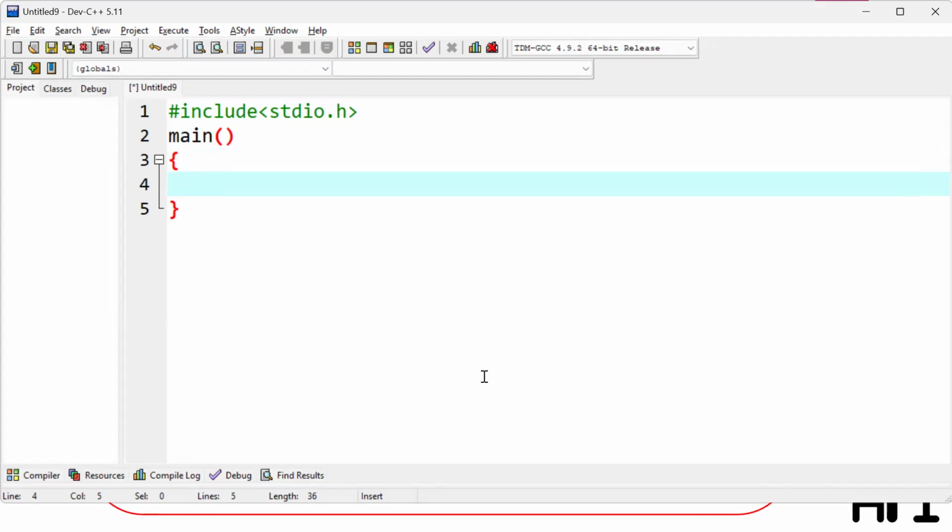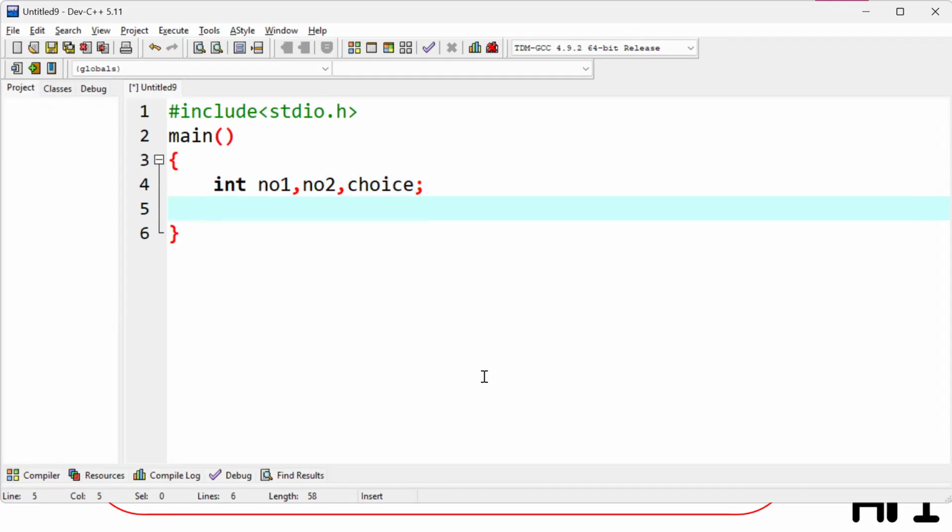Operations of a calculator means what? The minimum operations are addition, subtraction, multiplication and division. Or if you want, you can go for the modulus operation also. So for that, you need two values first of all. Okay. And as it is a menu driven program, you have to give the choice also. So you have to ask the user, enter two values.